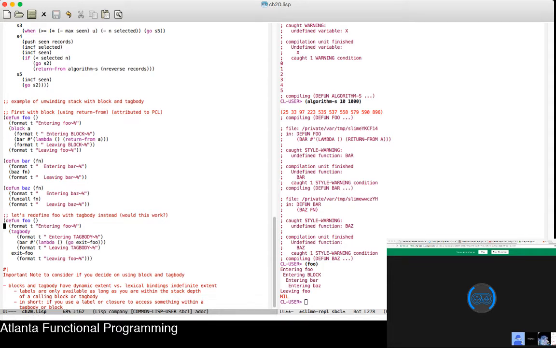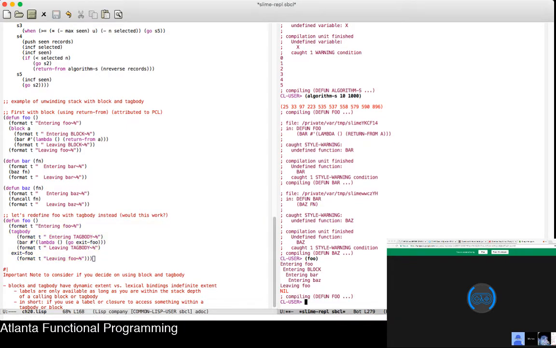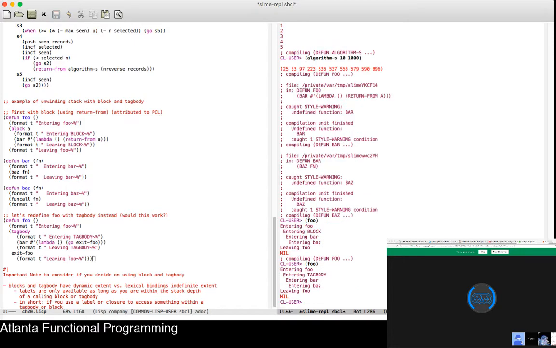The same thing goes with tag body. Let's say that we redefined foo with tag body instead of block. Well, if we run foo again, we haven't changed anything additional. We're just running foo again. You'll see that it will do the exact same thing, because exit foo is a label within the extent of the call stack, so the jump point can actually unwind the stack to that point and then continue execution.